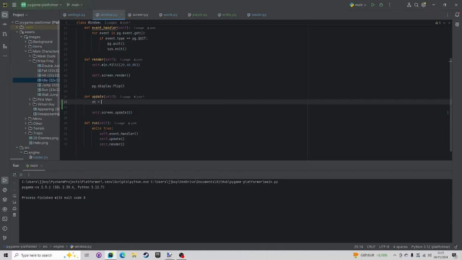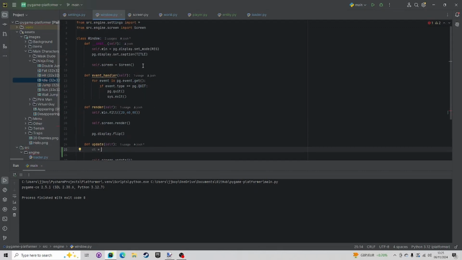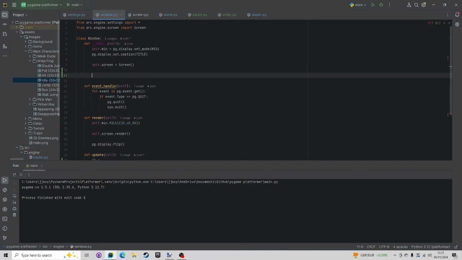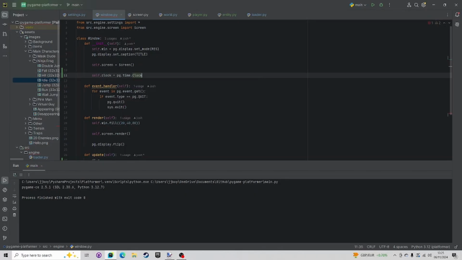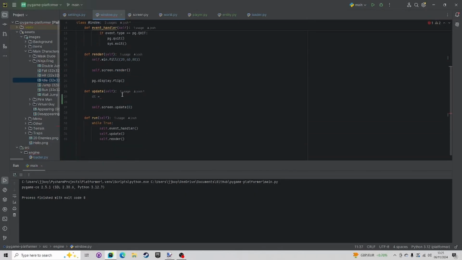So let's just say delta time is equal to, actually we haven't even got a clock, so we can't even check the time. So self.clock equals pg.time.Clock, and then every time we update, we need to first call self.clock.tick. Tick is how many frames per second there are, but if you're going to have an infinite amount of frames, like however many frames your computer can run, you just put 0. But if you want a nice steady frame rate, I like 120.